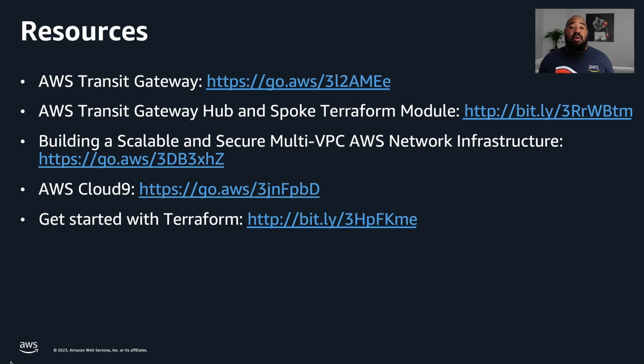This completes our demo. Here I have provided additional information where you can find more about the AWS Transit Gateway, as well as the AWS Transit Gateway Hub and Spoke Terraform module.